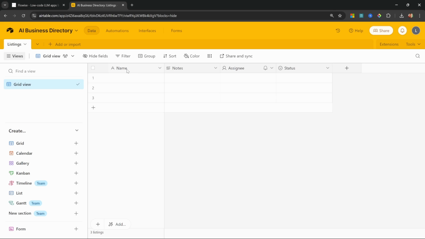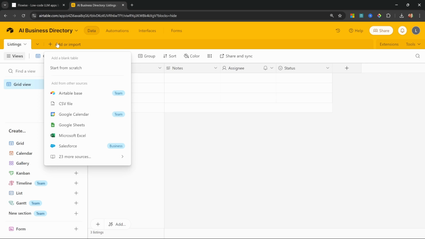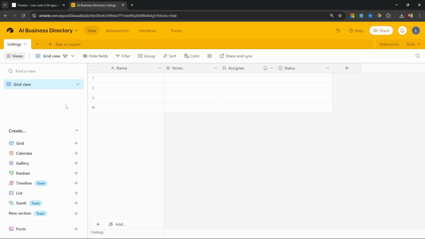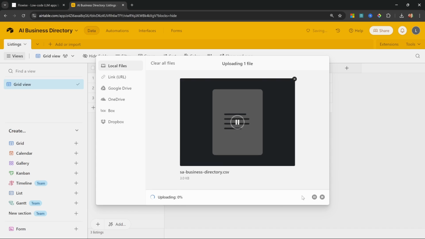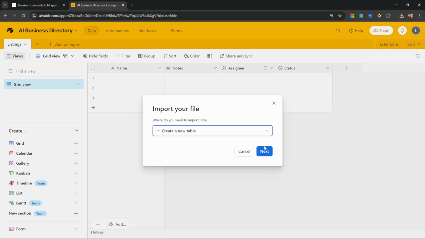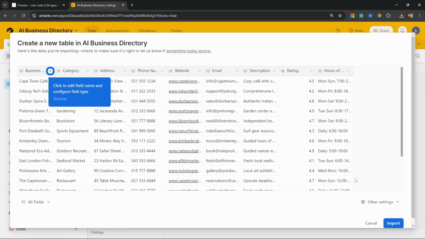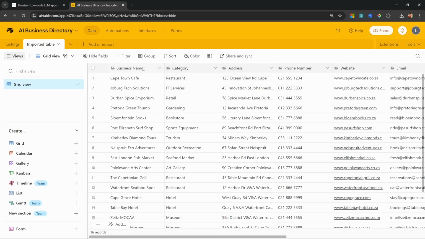Now we can define our column names as well as upload data. To speed things up, you'll find a link in the description to a CSV file which you can download for free. Then click on Add or Import, then click on CSV file, click on Browse Files, and select the file that you just downloaded. Then click on Upload one file. Let's select Create a new table, and let's click Next. Then lastly, let's click on Import. And now you should see all of these columns with some sample data.